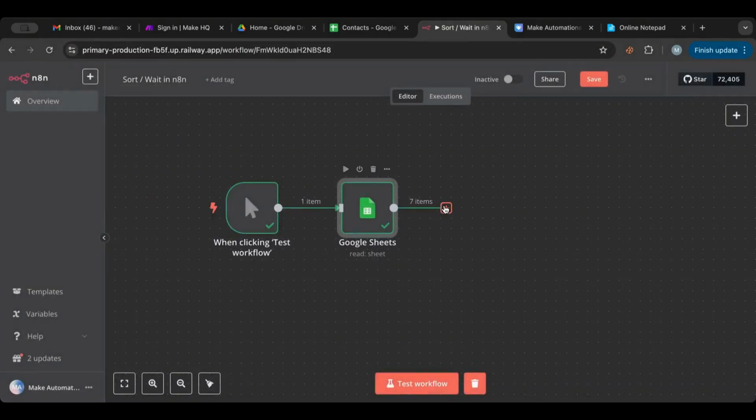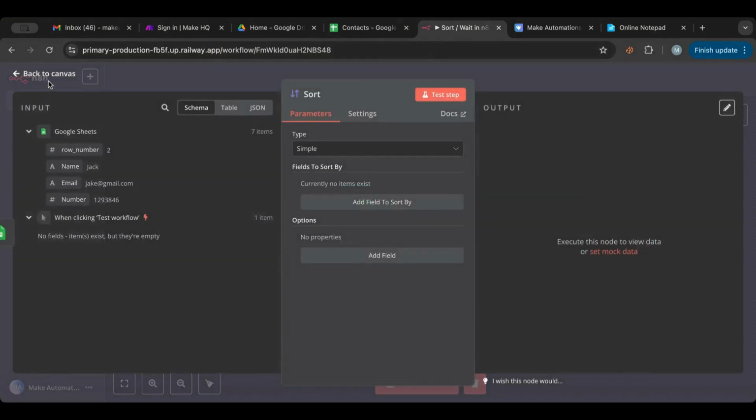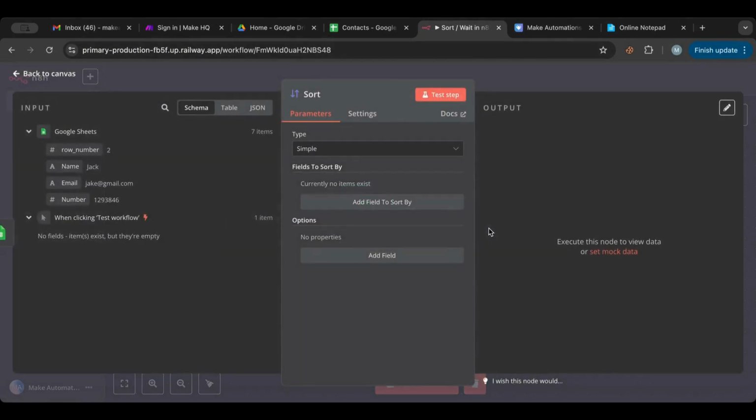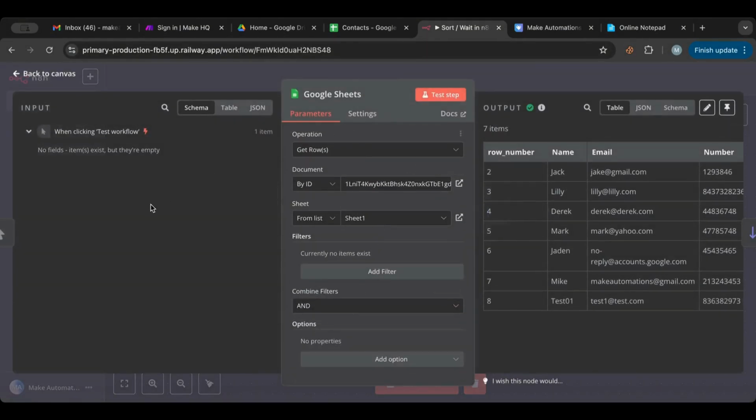Now let's go ahead and add the sort. A sort is basically to change the order of items. As you can see with these arrows, you can change the order. Inside of make.com, this sorting is actually inside of the Google Sheet node. But in the node in here, we don't have that.